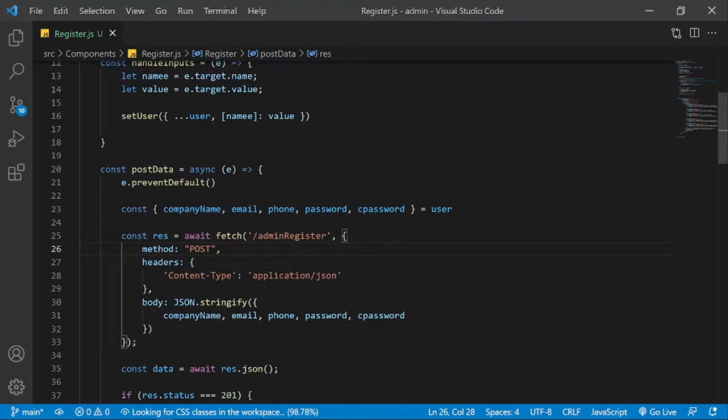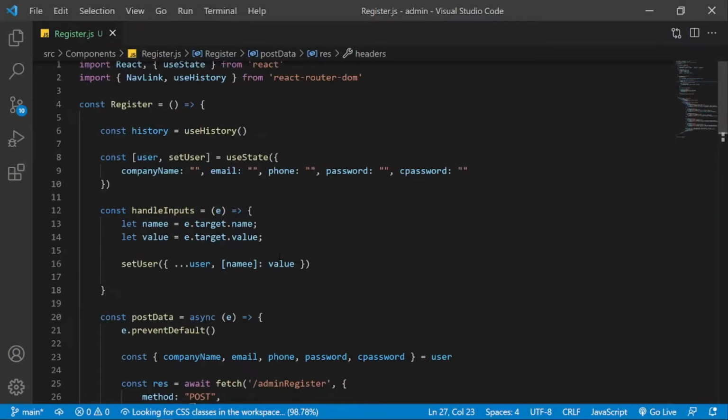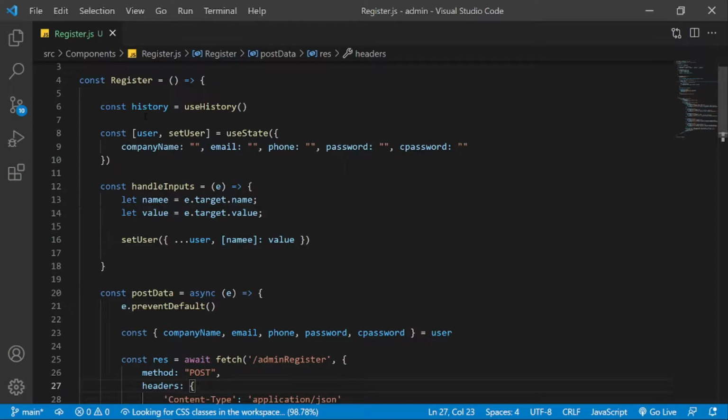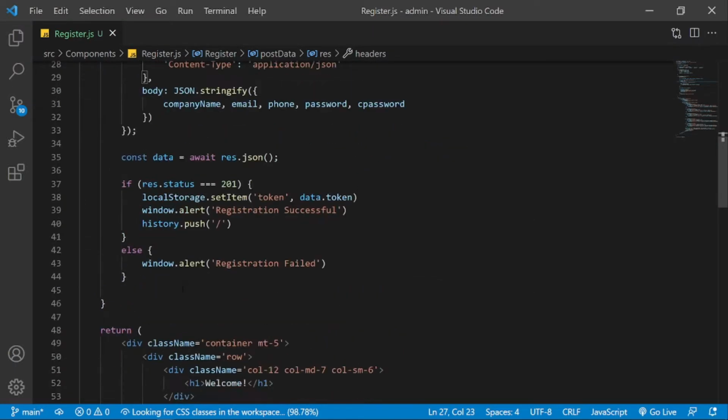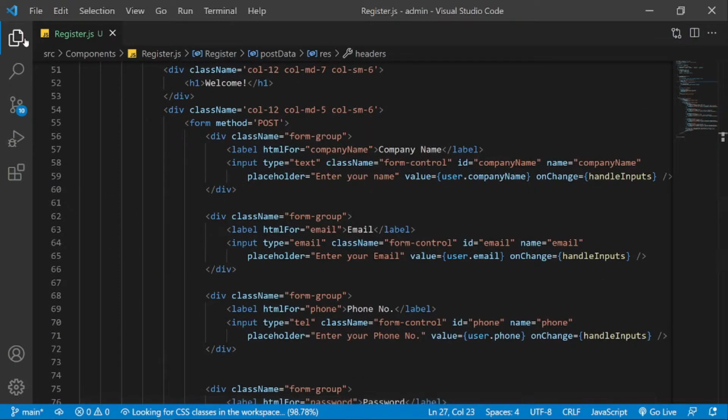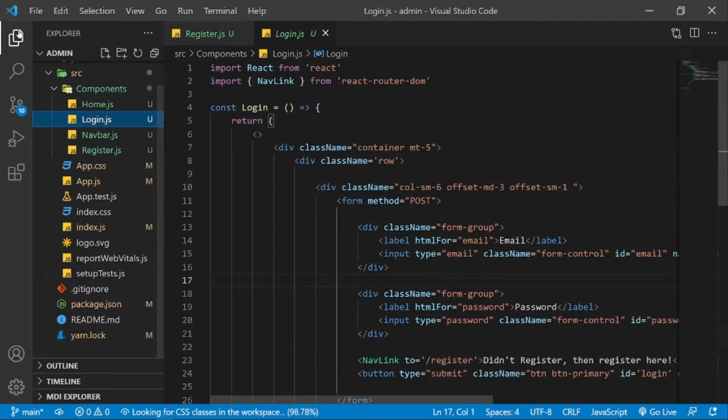In this video, we'll be completing our front-end part for both the login and logout forms. In the previous video, we completed the registration form, and here, if you observe clearly, this is what we have completed. And now we'll be moving to the login form.